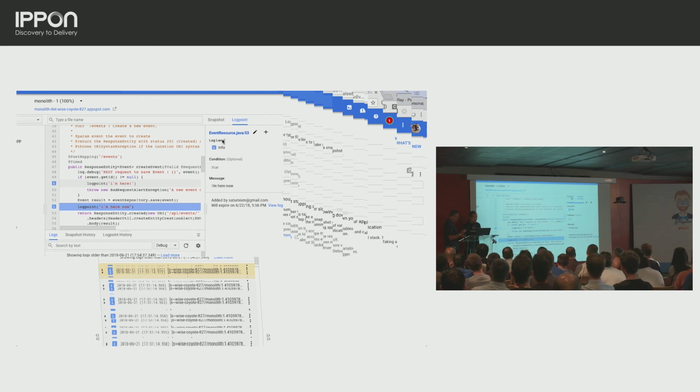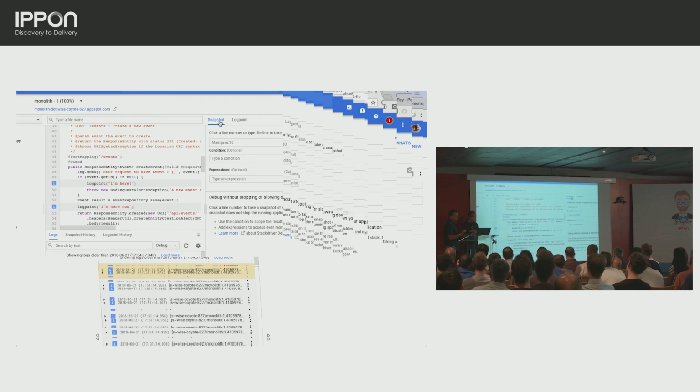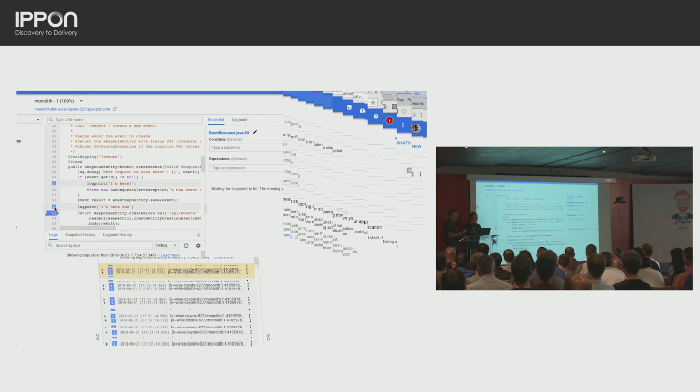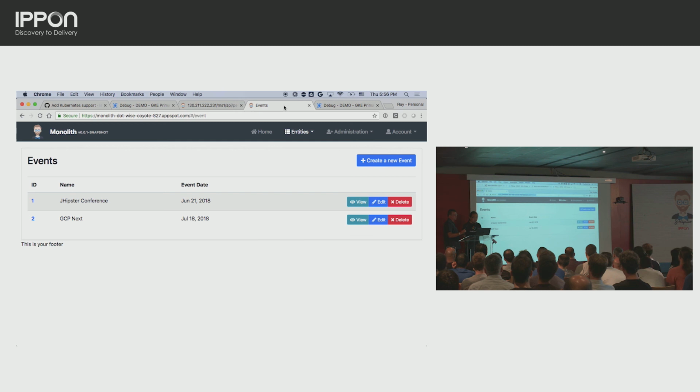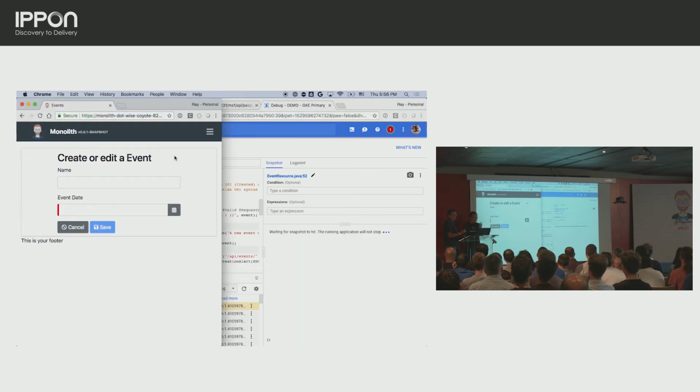We can do better. How many people here would love to put a breakpoint in your production code? Anyone? Yeah, stopping the world. But we can actually do it, assuming you have 100,000 JVMs running, like Snapshot, for example. We can actually take a snapshot of the running application for a particular line of code, say right here, and maybe right here. If somebody goes to the application, I'm going to just go to here. I'm going to create a new event. We already got JHipster conf. I got GCP Next. I don't know what's next.